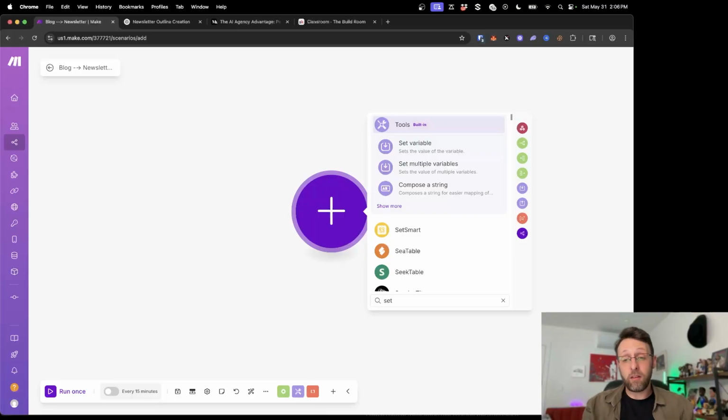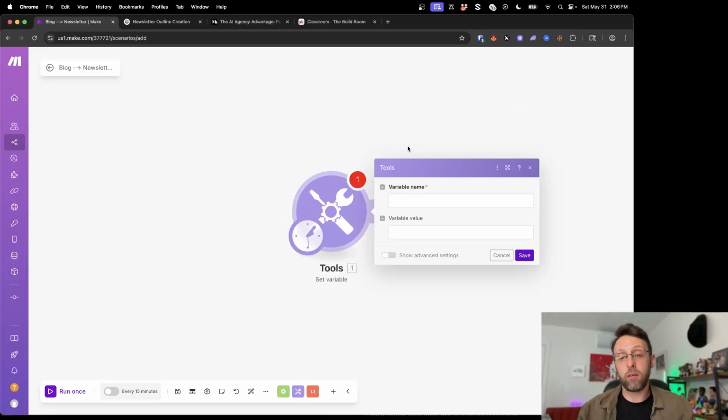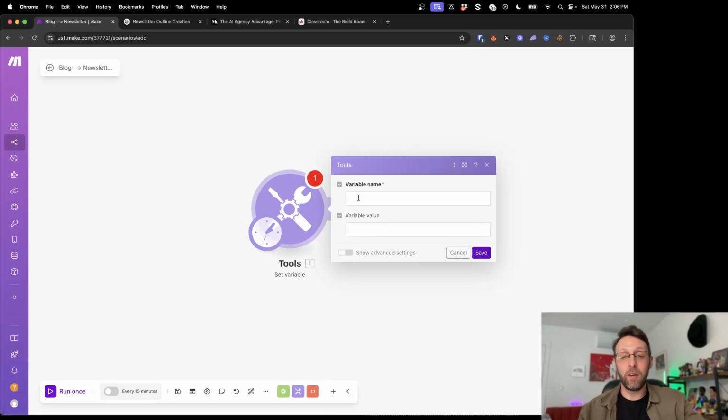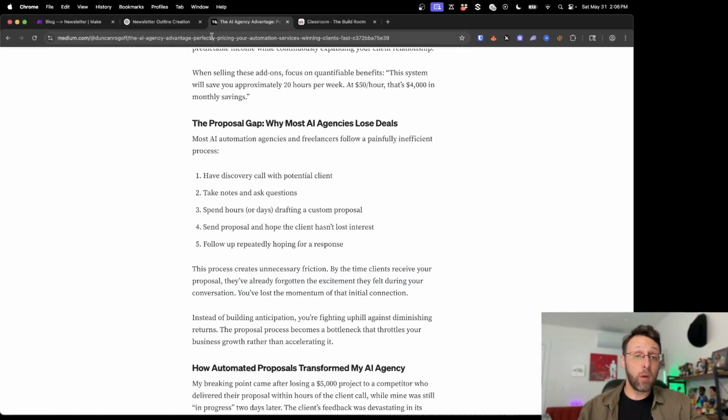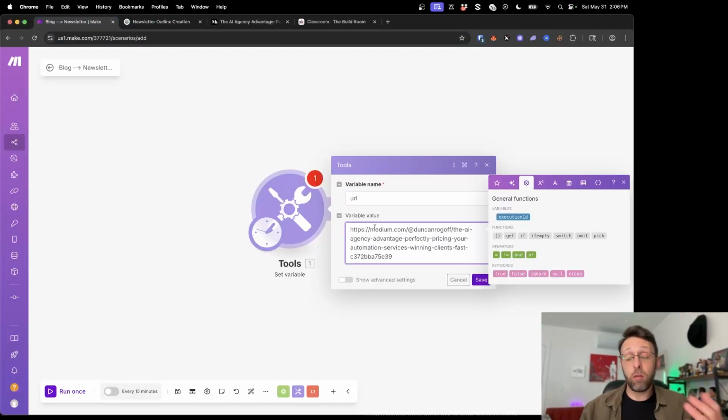And the first thing we're going to do is go with the set variable module. So I just typed in set and you can search for this. This is actually kind of unnecessary, but it's a cleaner workflow that I like to use. I'm just going to call this URL. This is the thing that's going to kick off your automation, and all it requires you to do is copy the URL from the blog article or from the news source or pretty much wherever and paste it into the variable value.